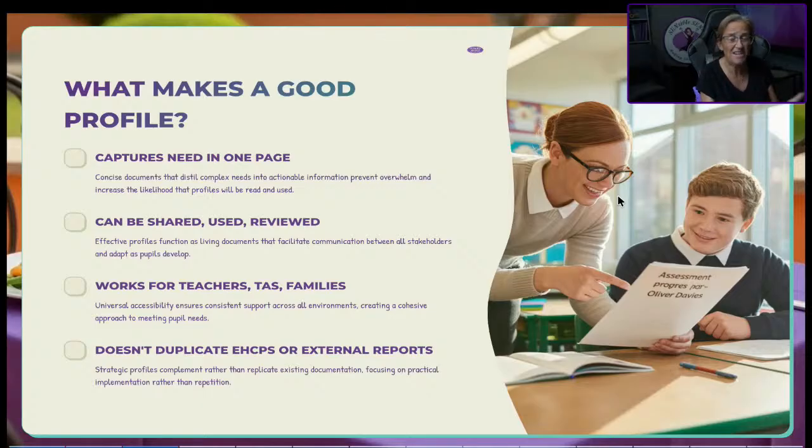So this rings home for me. Why am I going to copy and paste from the EHCP? No point. Just give them the EHCP in the first place. On the other hand, if you're translating it, and very often we do have to do that, fair enough. You are turning it into something different. You are turning it into a working document.